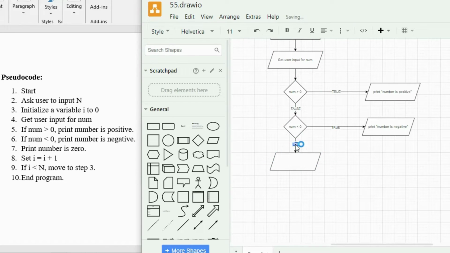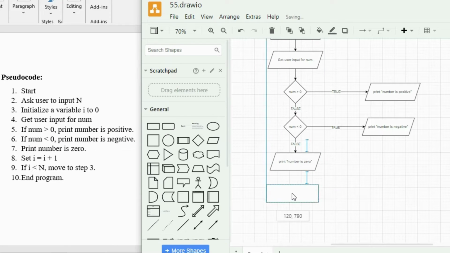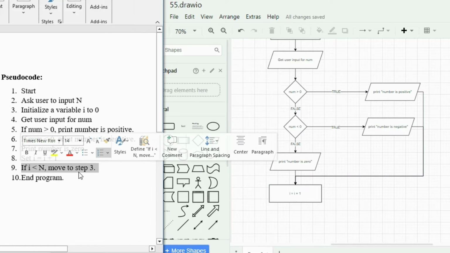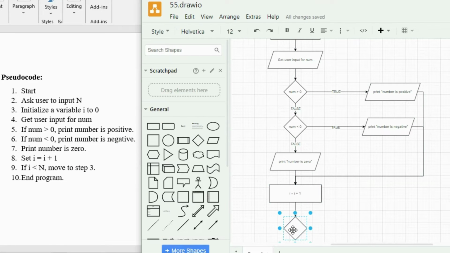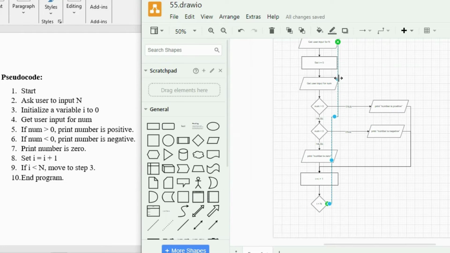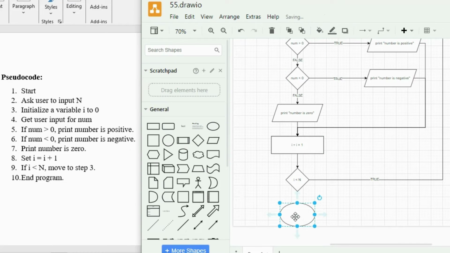If the condition is false, then the program will print number is 0. Use rectangle for counter I is incremented by 1. Again, use diamond shape for condition. If condition is true, the program goes back to the step where it gets user input for n and num. If condition is false, the program ends.